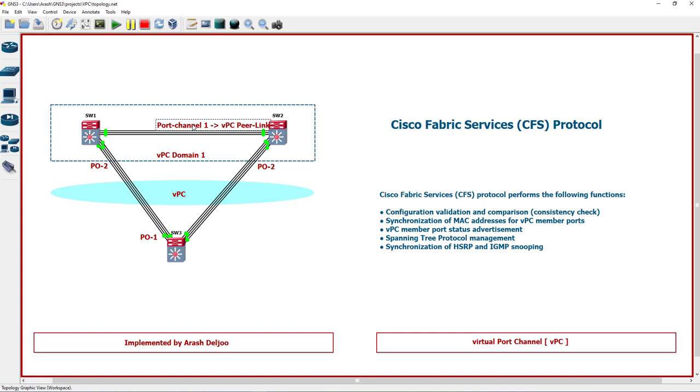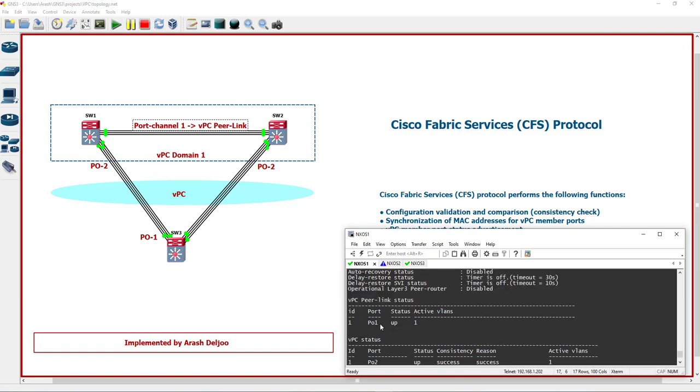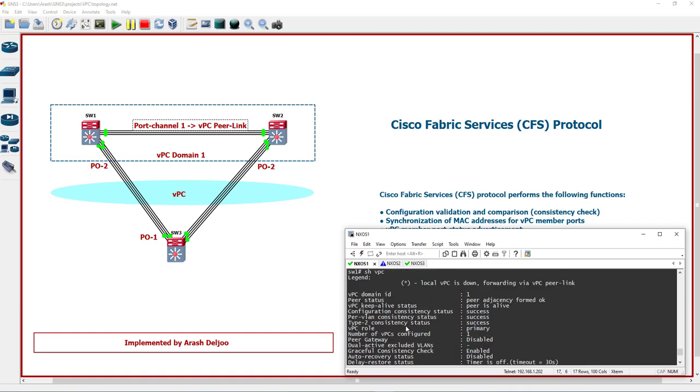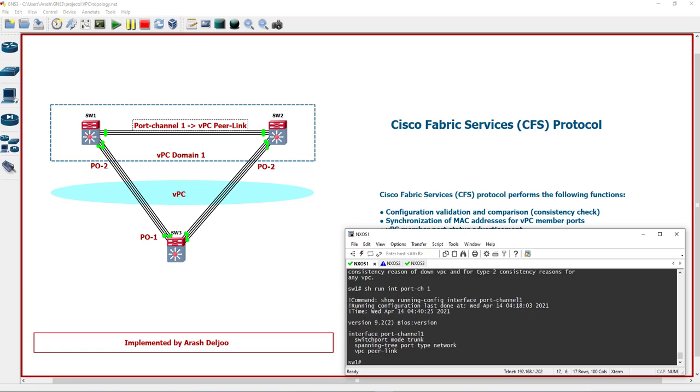Let me show you this first. Here in NXOS1, we have port channel 1. This is port channel 1, and this is the member of vPC 1, and also the status is up, active VLANs is 1, and you can see that this is the vPC peer link. Let me show you, for example, run interface port channel 1. Look here. This is the vPC peer link.